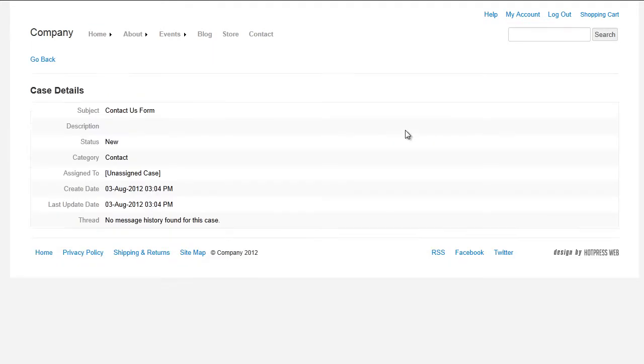If we click on the name, this will take us to the details layout of the case layout template, where we can see more details on this case. And if the admin does decide to reply to my case, a message would show up within this thread area.